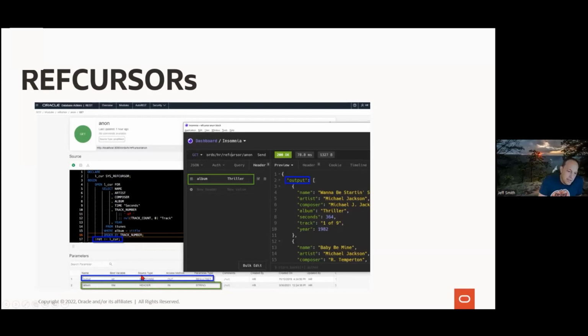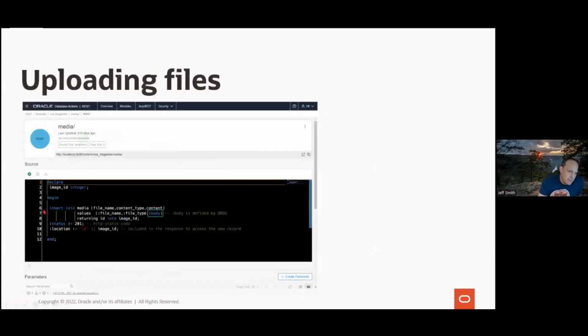So ORDS sees this response out. It knows to treat ref cursors like a SQL query result set. So it basically flips the ref cursor into the JSON document, just like it would for a query result set. You can have multiple ref cursors. There's a zero code option to this. You could simply REST enable the stored procedure that has the same code in it and call it and not have to do any work.